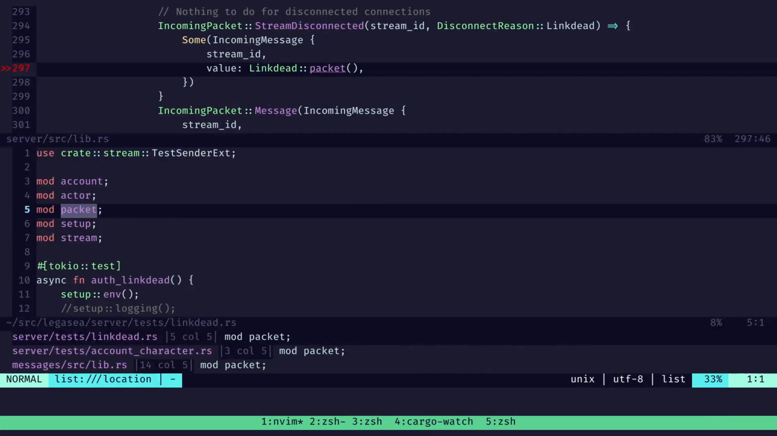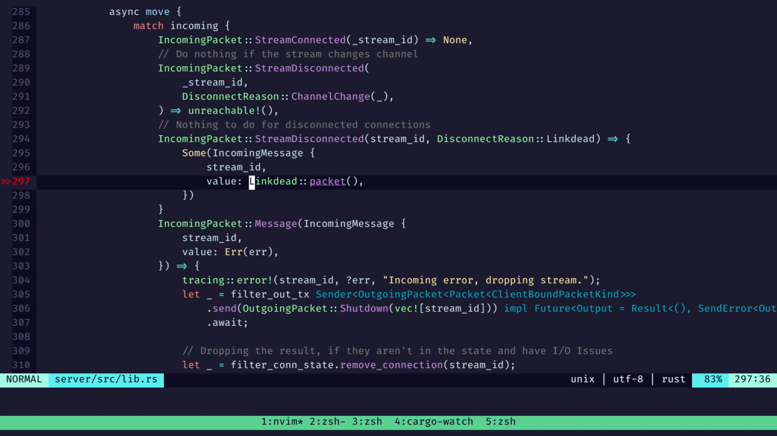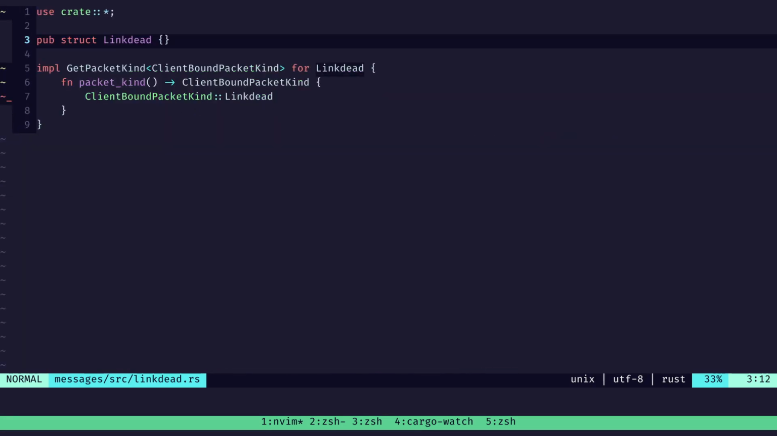All right, and why do we have packet on that? That shouldn't exist. LinkDead packet. We should just have a new LinkDead thing. Here's LinkDead. Just create a LinkDead.